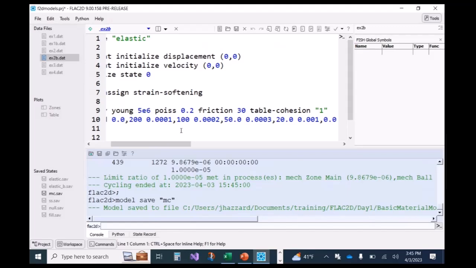No, this is cohesion. This is plastic strain. I'm essentially saying, as soon as it starts to fail, the cohesion is 200. That's probably what we set for our regular old Mohr-Coulomb model. But I want that cohesion to reduce, and then it's going to go flat. So you get this softening behavior, right?